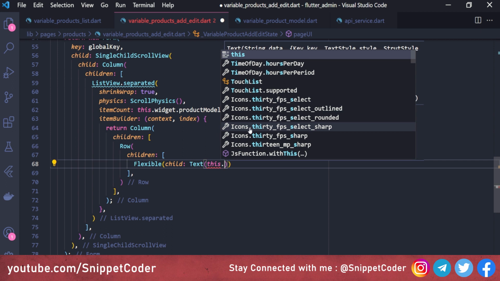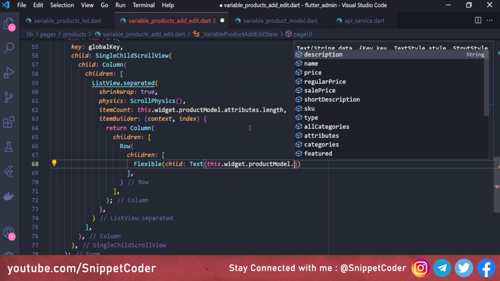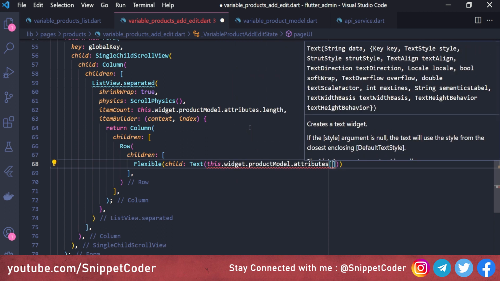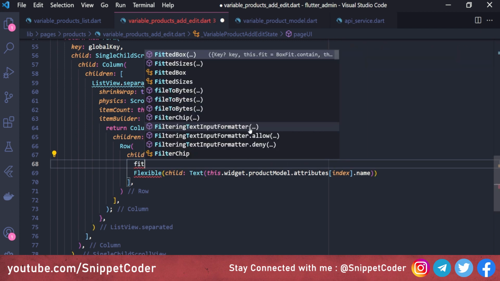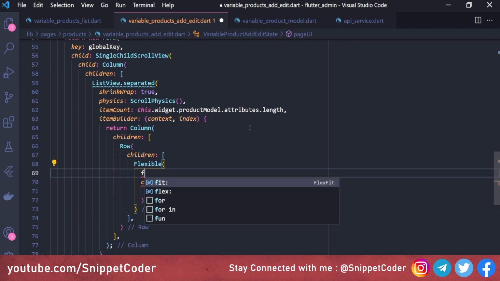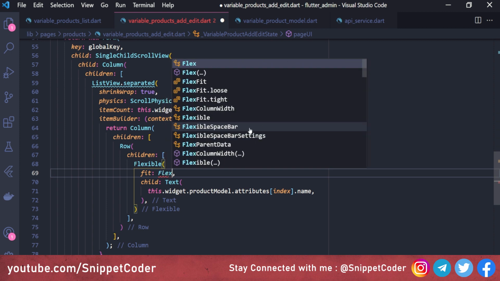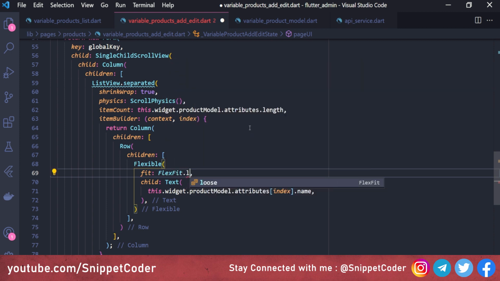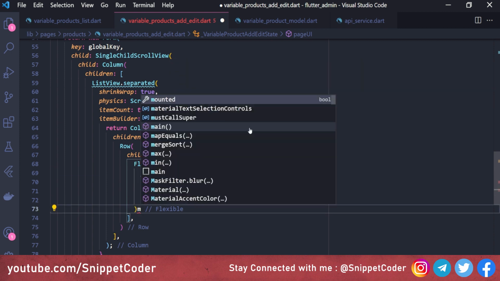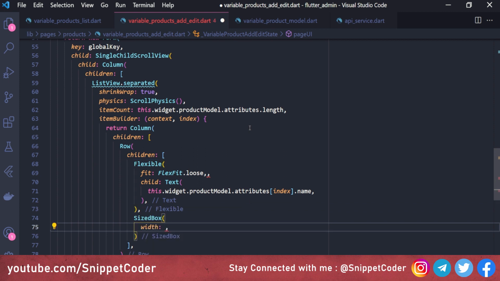And this will be this.widget.productModel.attributes, then we have the index here, then we have name here. Then we have the fit, and we are using FlexFit.loose. Then we have our SizedBox here, and we are using a width of 10.